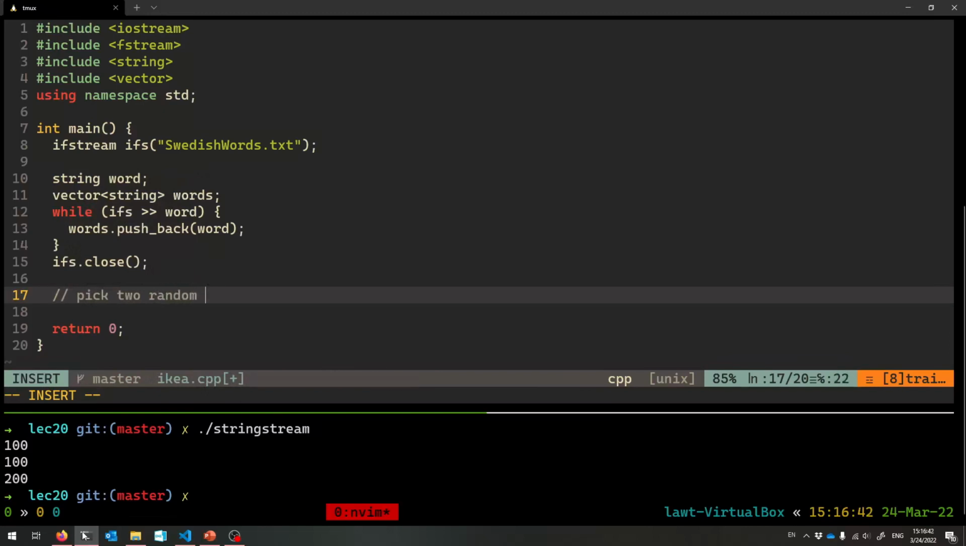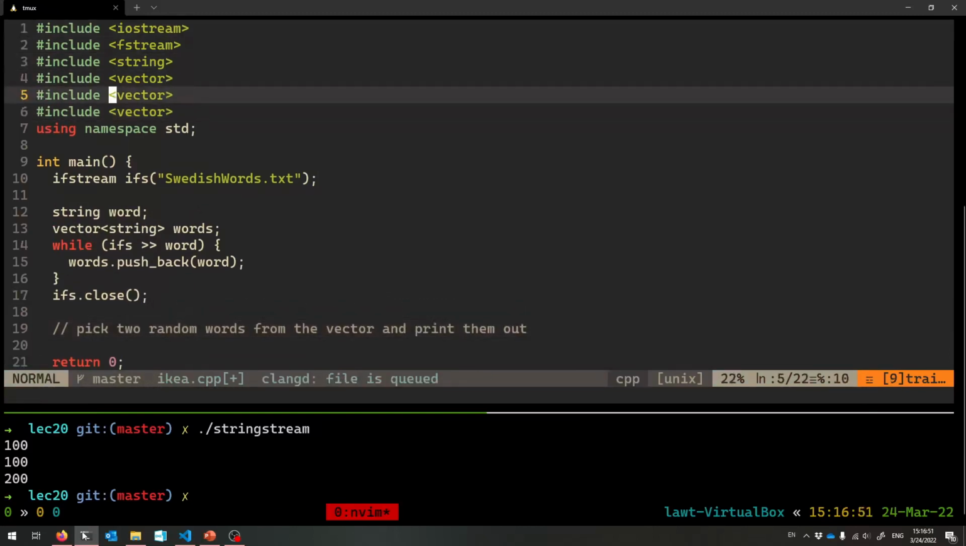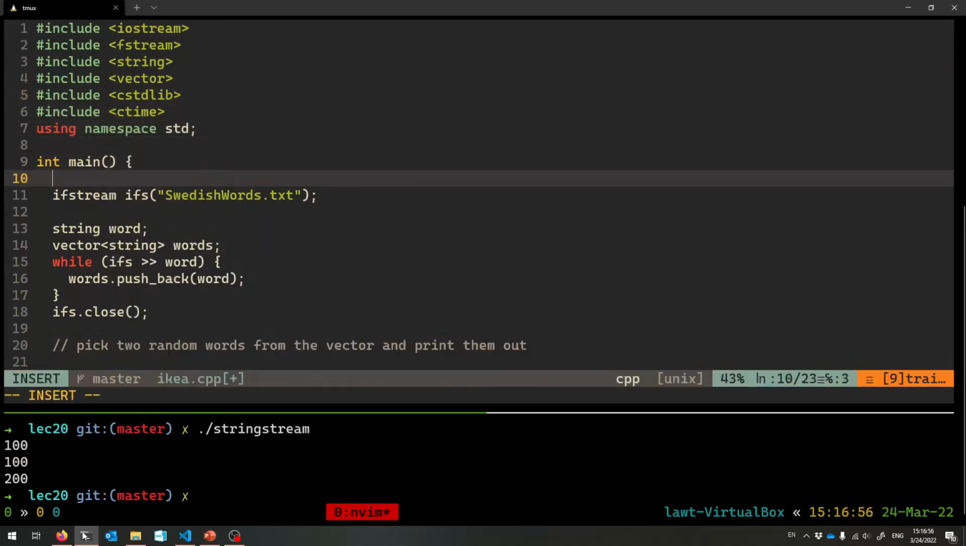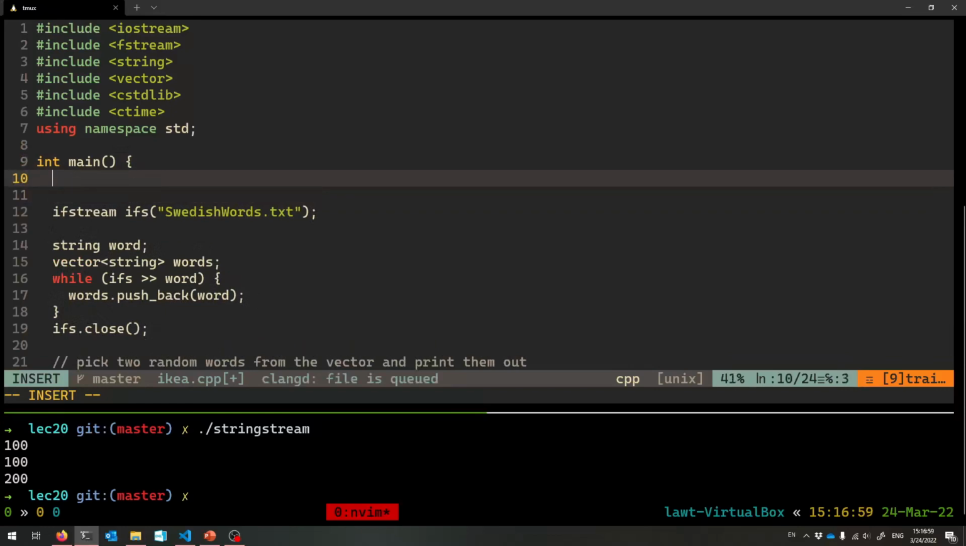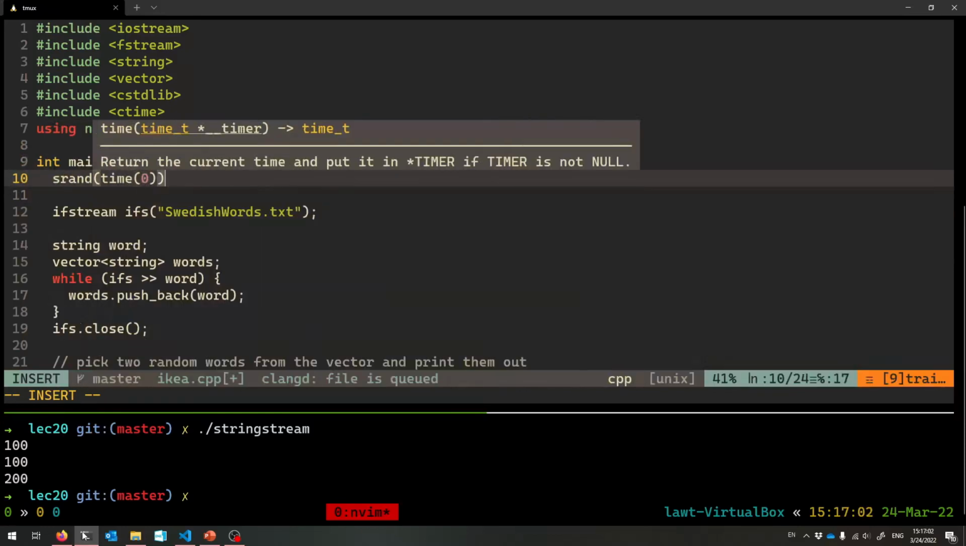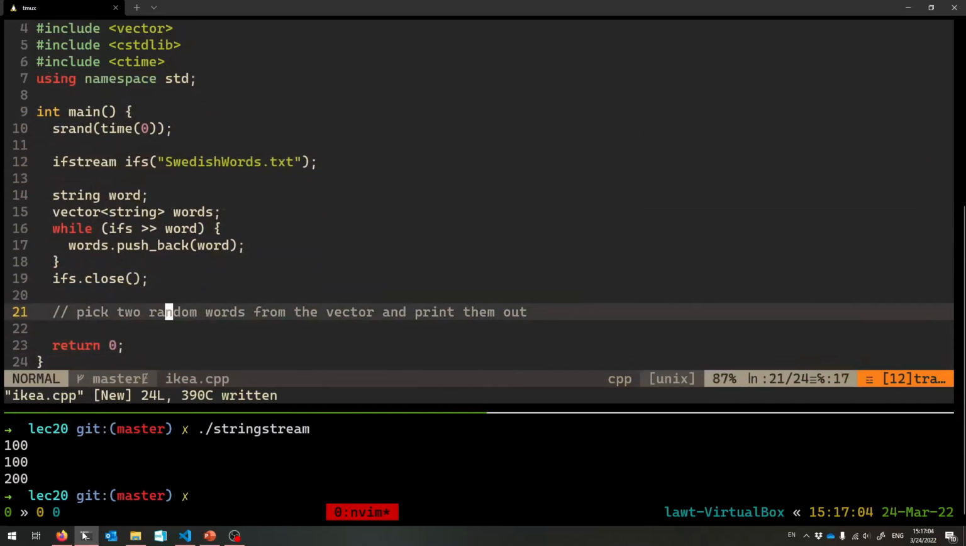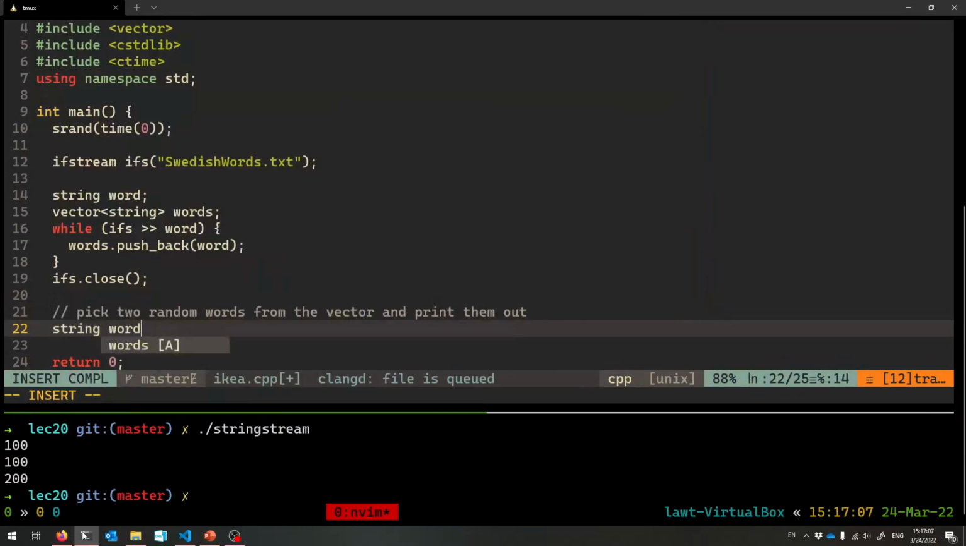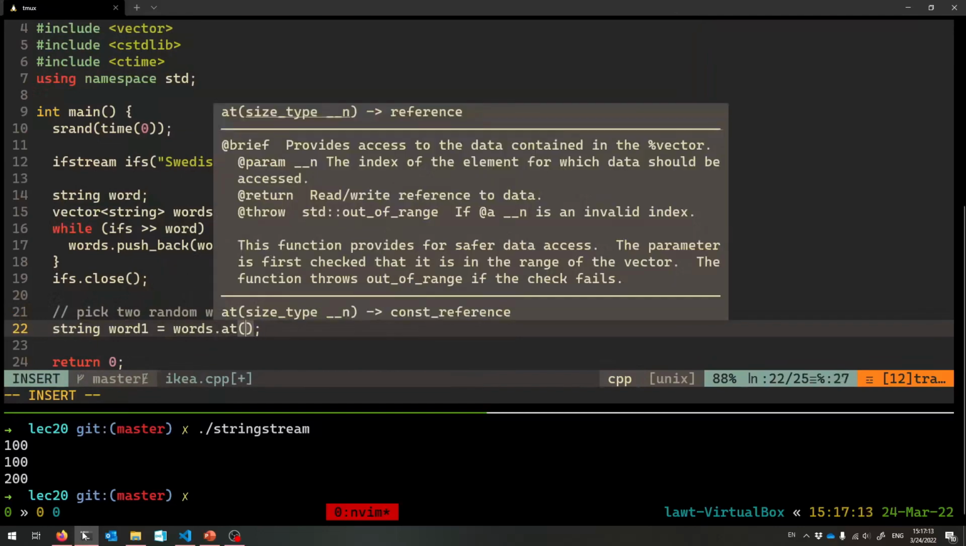Pick 2 random words from the vector and print them out. So I need cstdlib and ctime as well, right? So I need to seed my random number generator. And now I want 2 random words from the vector. So string word1 is go into words at a random index that is valid. So what are all the indices that are valid? It's all the indices between 0 and the size minus 1 of the words vector.